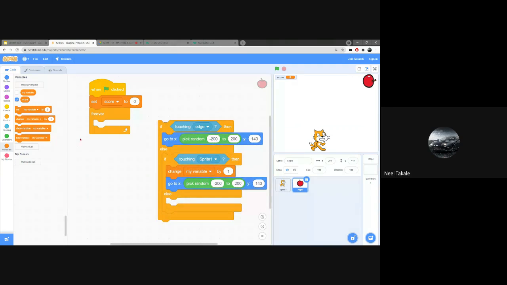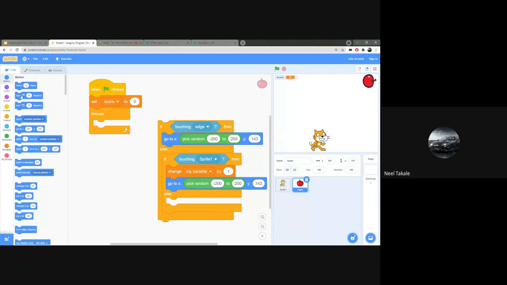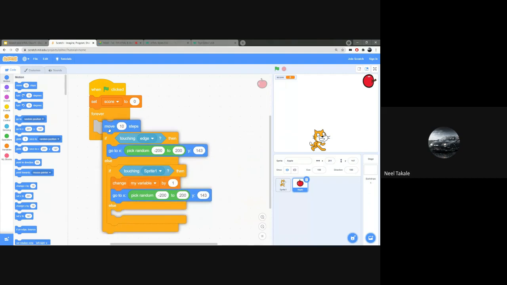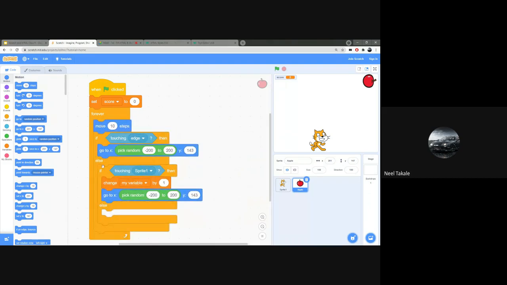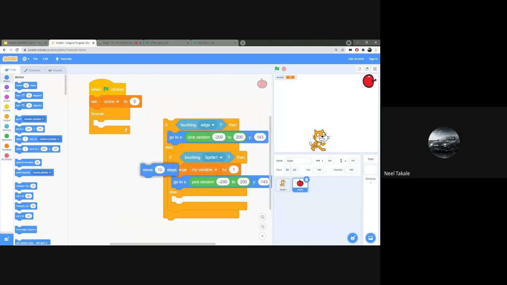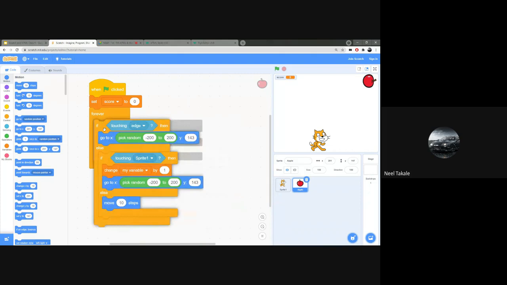Wait, hold up. I forgot one thing. We need to make sure that this is moving. So what we're going to do is make it move 10 steps before it even gets to that if statement. All right, so it's going to move 10 steps, then check everything, and then move 10 steps again. And then that else is just move 10. Wait. No, we don't need to put the move 10 steps before. We can just put it in that else statement, because if it's not touching anything, then we just want it to move down.